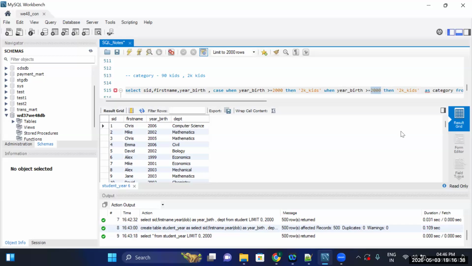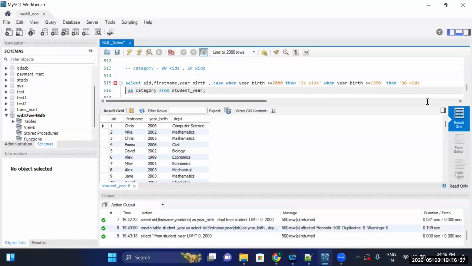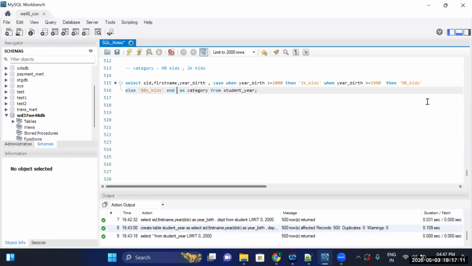What do you have to put here? 1990. Greater than or equal to 1990, then 90s kids. Hierarchy wise we are going, so no issues. Else, can we put 80s kids here? Will it work? Can we run it and see?